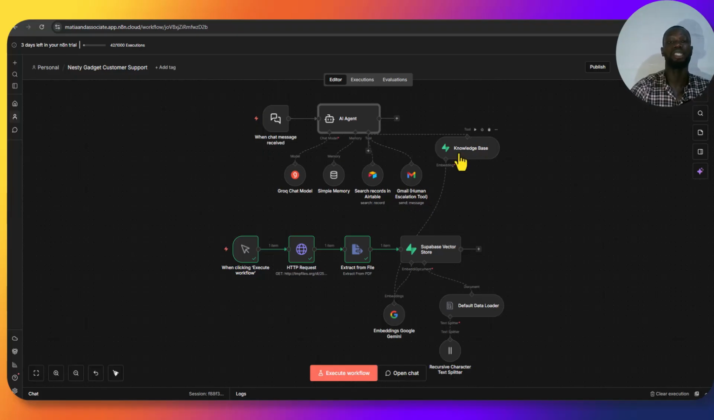And then we have the knowledge base. This is where it picks the information, that chunked information. This is where the agent goes to pick it. I'll be showing you a quick demo of how that works. So, how to set up the knowledge base.